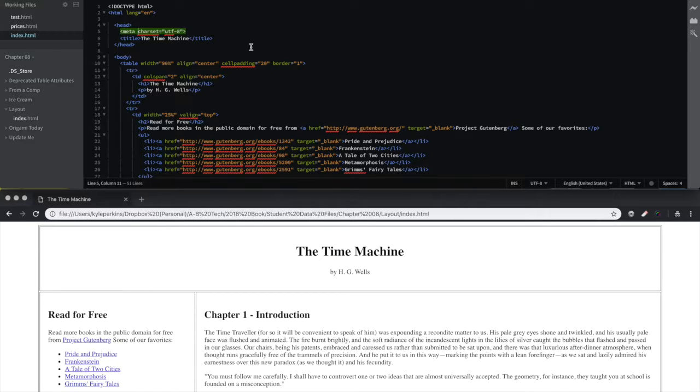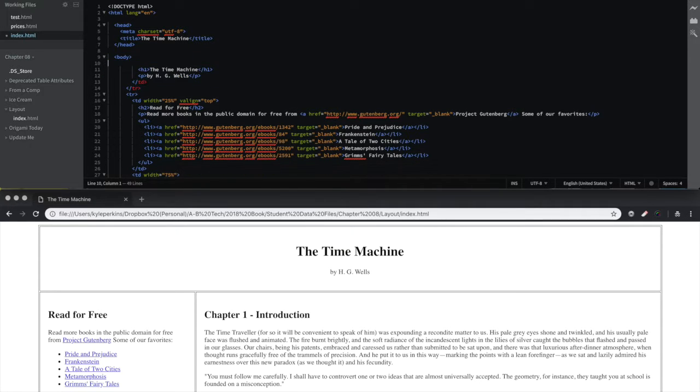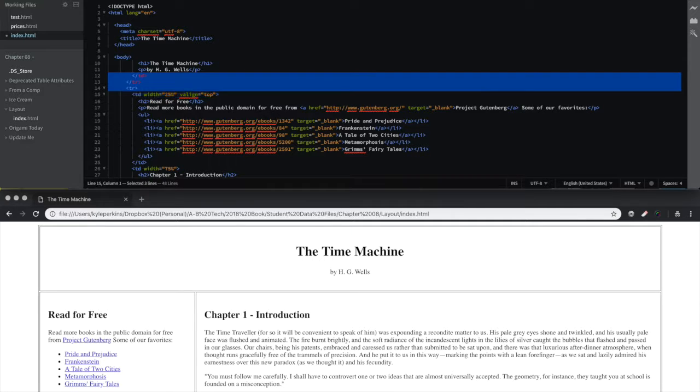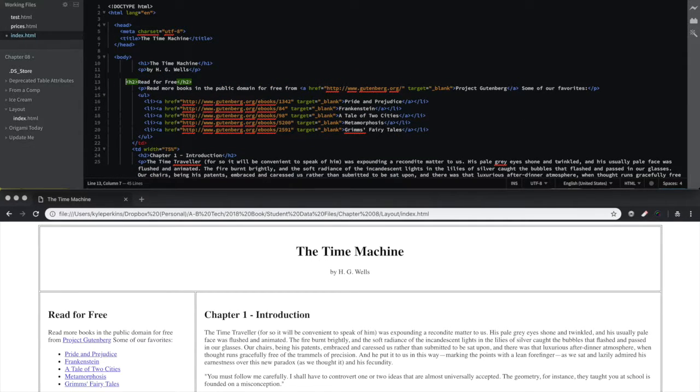Okay, now comes the fun part. We're going to delete the opening table, table row, and table data tags from line 10 to 12 to ensure the H1 element moves to line 10. So all this right here, get rid of it. Delete the closing tags from lines 12 to 15. Just the H2, okay?